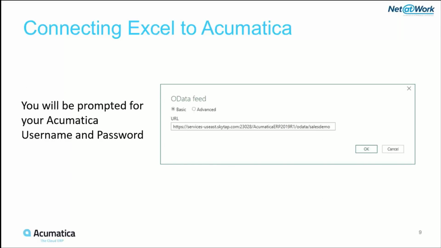When you do the OData, again, you will be prompted for a username and password, so you'll get this little OData window. This is where it's really great to just copy and paste the URL directly into the screen when you get it, and it'll ask you for a username and password. Make sure you click on something called Basic Authentication, and again, put in your Acumatica username and password.